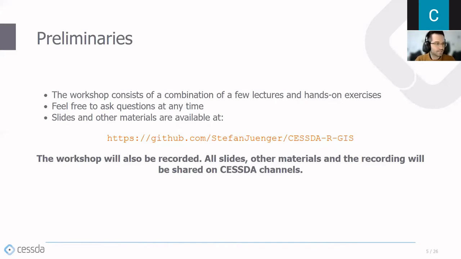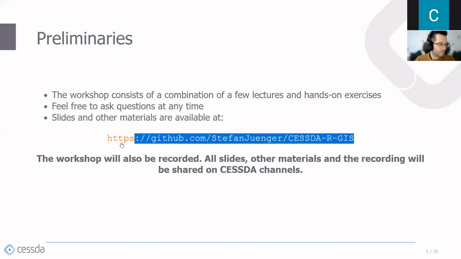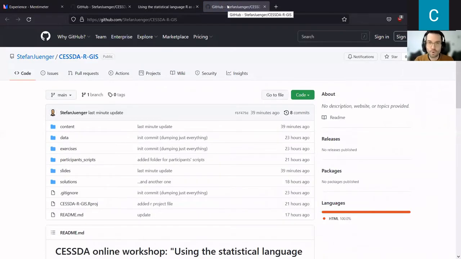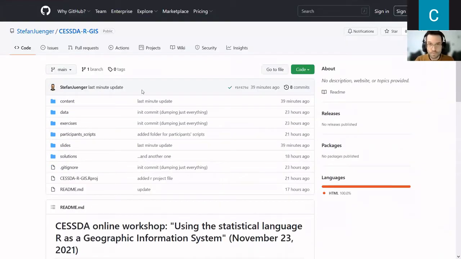For the time being, it would be good if you open this GitHub repository. I also post the link here. I don't know if you're familiar with GitHub. It's just a way of distributing my workshop materials to you. If you're not familiar with GitHub, just ignore everything up here. It's just the directory structure of the repository, the workshop materials I have prepared. It might also be interesting for a general data management workshop, but just ignore it.